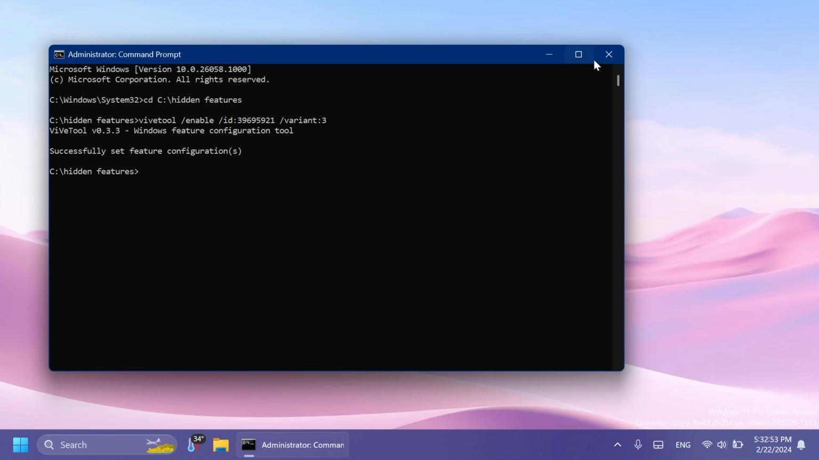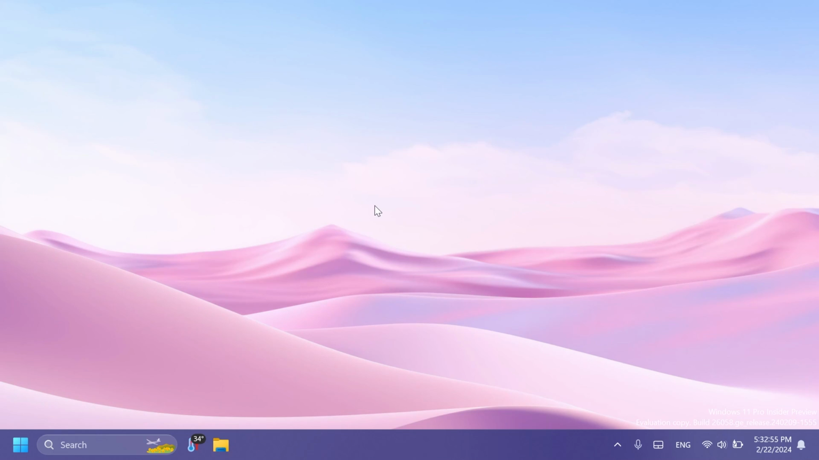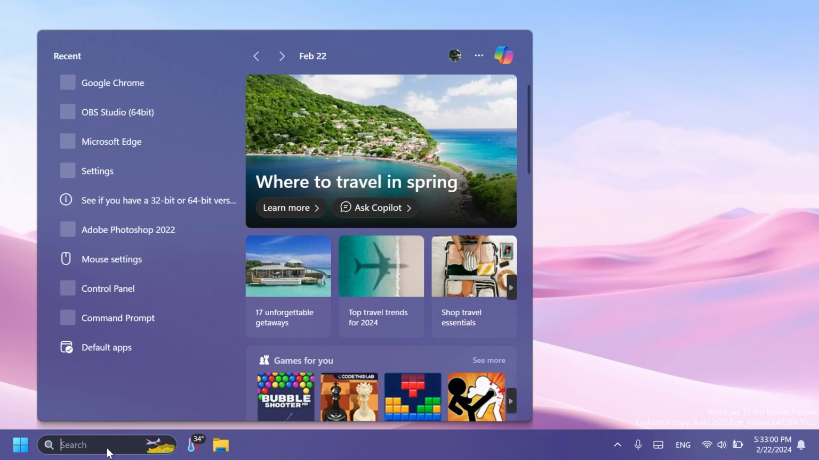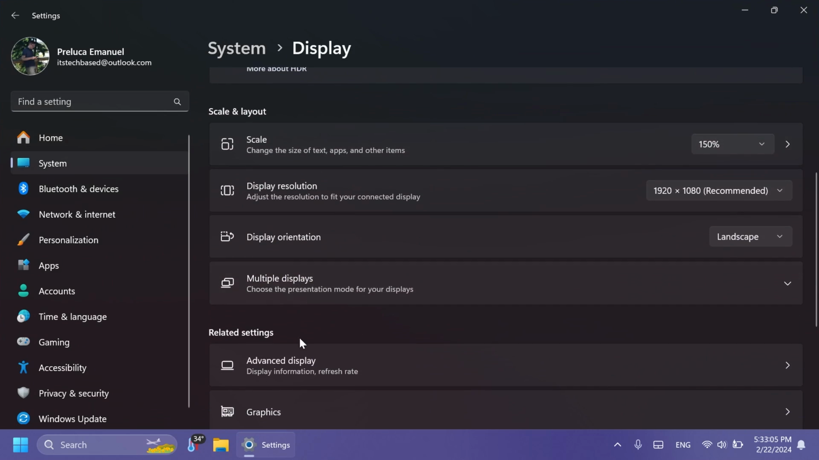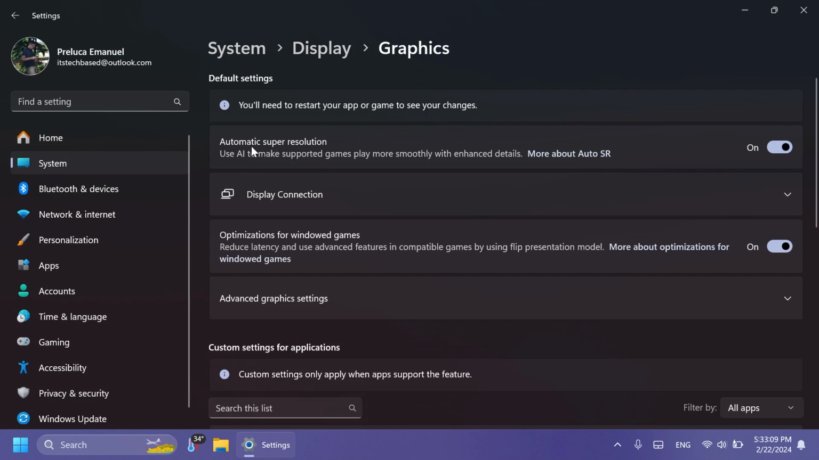And this is all you need to do, just exit out from the CMD and restart your computer for the changes to take effect. Now, after the restart, if we open up the settings app and then go into system, then display, and then scroll down a bit and go to graphics, you're going to notice this new function, automatic super resolution: use AI to make supported games play more smoothly with enhanced details. And we have this link.